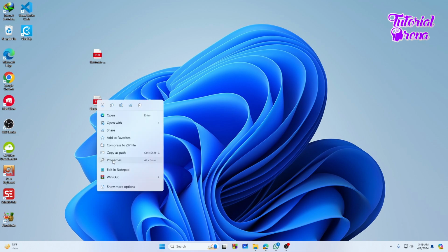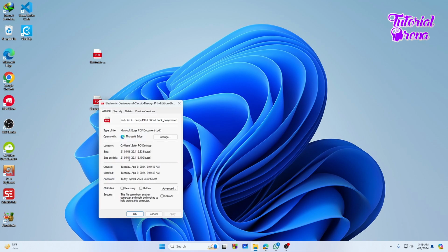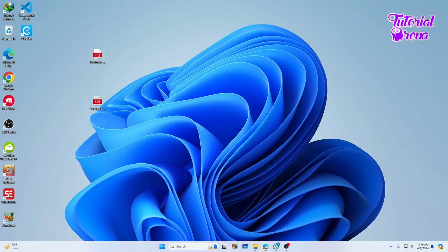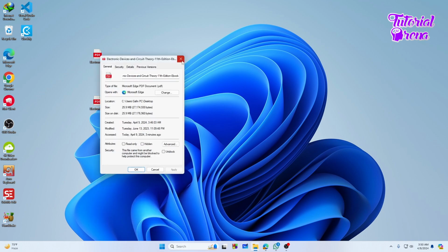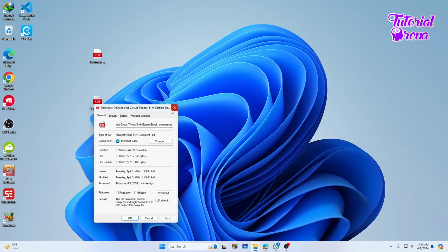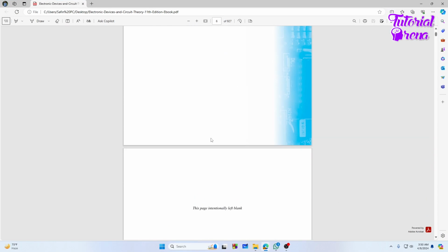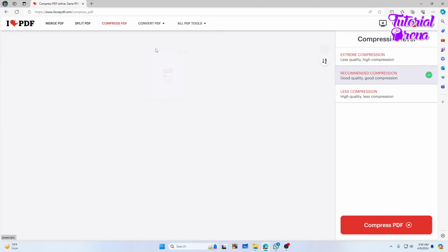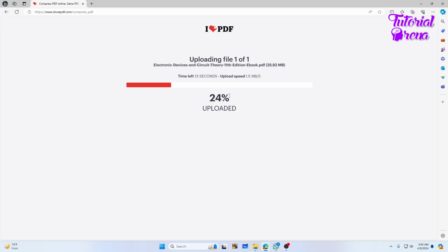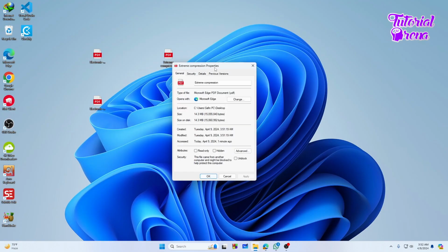So let's go to the properties, and as you can see it has been compressed by about 4 MB. Previously it was 26 and now it is 21, because there are too many pictures in this slide or PDF. Let's say you have fewer pictures, then you can go with extreme compression, and let's compress and see the file size. So as you can see, after extreme compression the file size is 14.3.